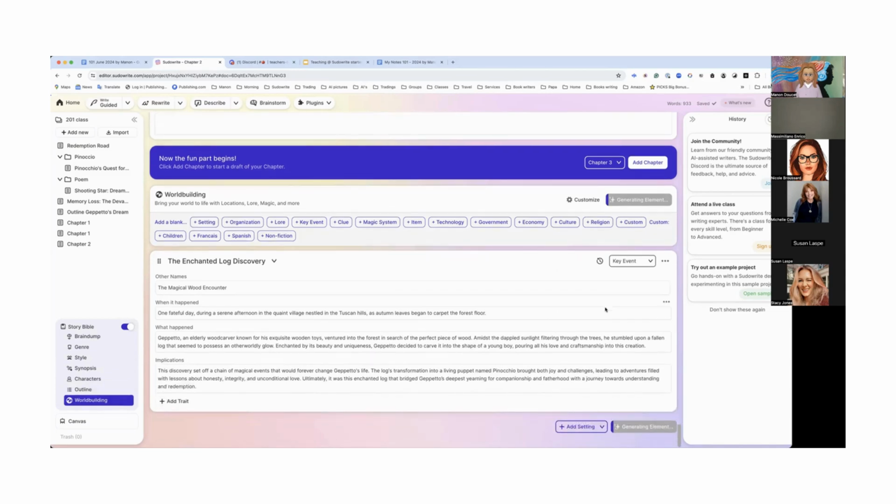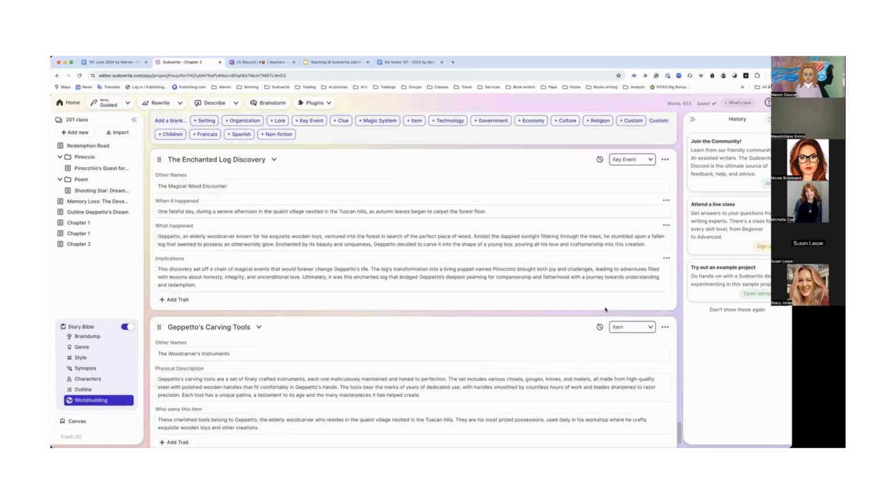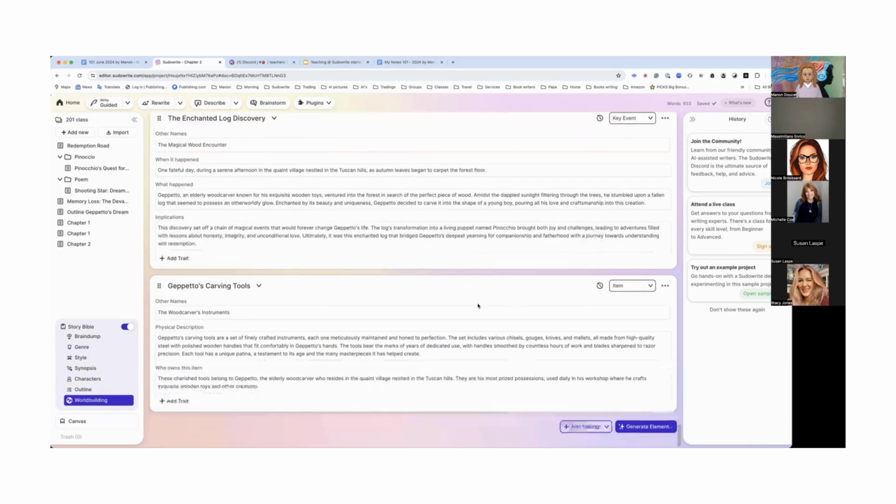It's going to generate items from the story and tell you what they are for. So the item in this story is the wood carver instruments that Geppetto is using. So his carving tools are the set of finely crafted instruments. So it's describing the item in the story.